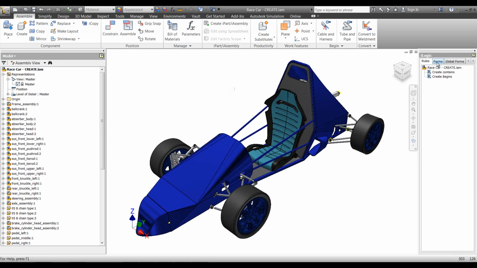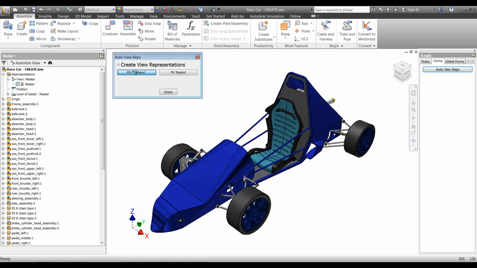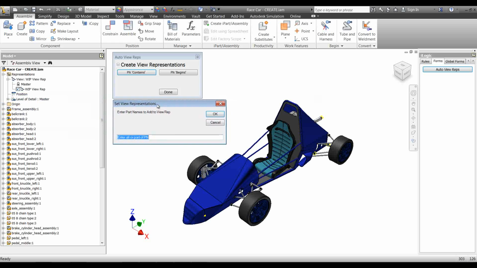Okay, so if we go on to forms here, I've placed these two rules into a form just for nice easy access called auto view reps. So if I click on that, and we'll bring that up. Okay, so we can start creating view representations based on whether the part number contains a value here. So if I click on that, it's going to zoom the model to fit to screen initially so that we can see what we're doing.